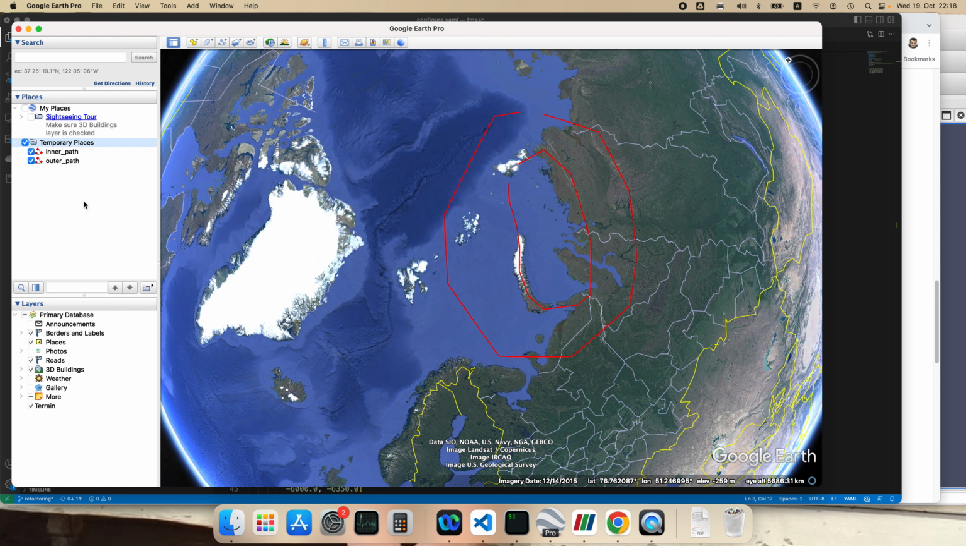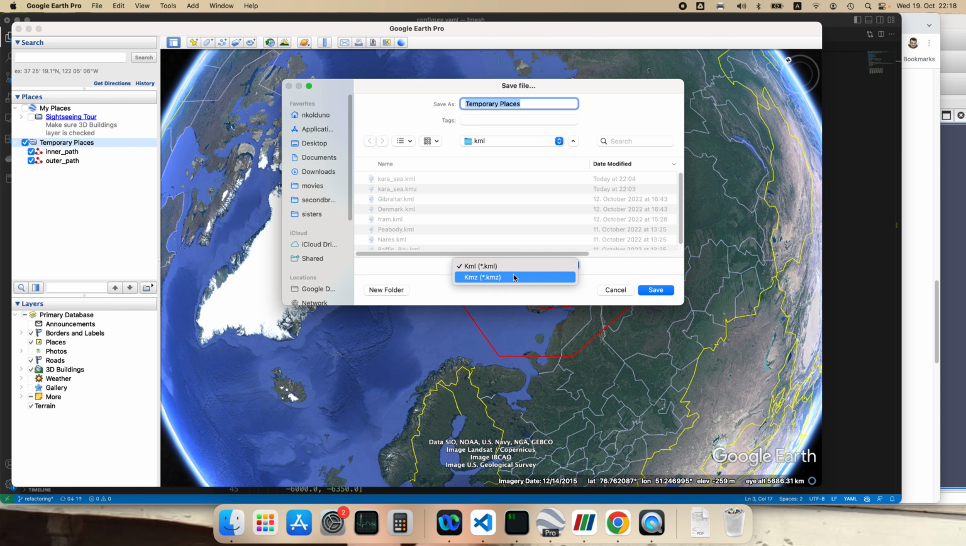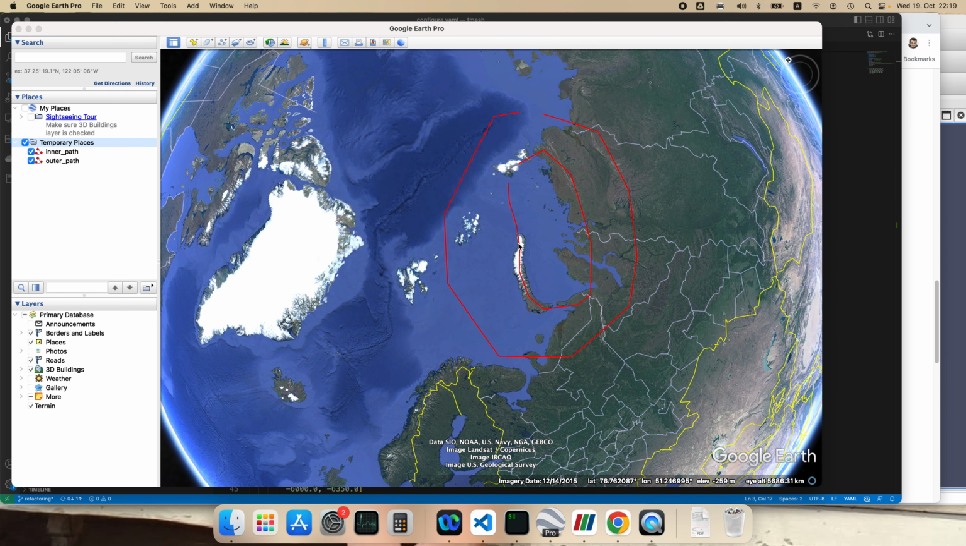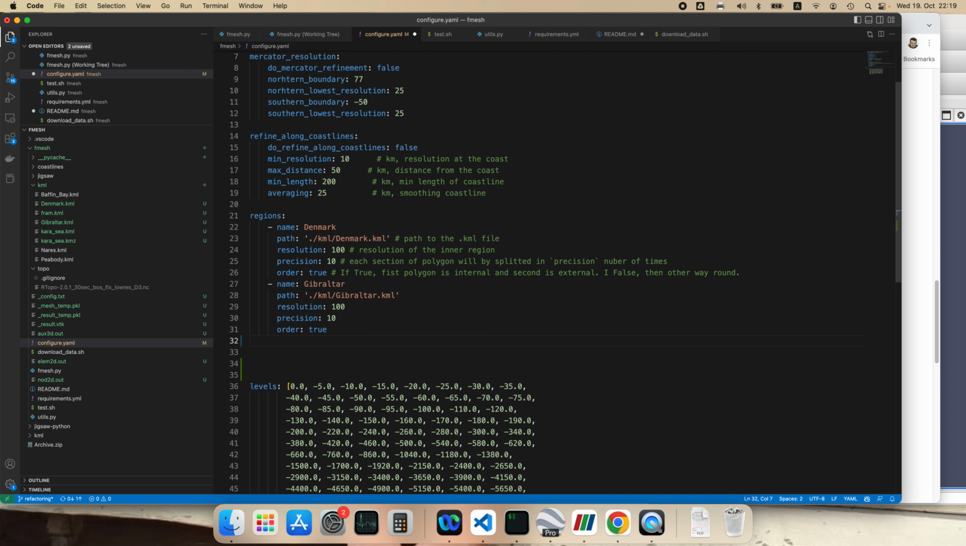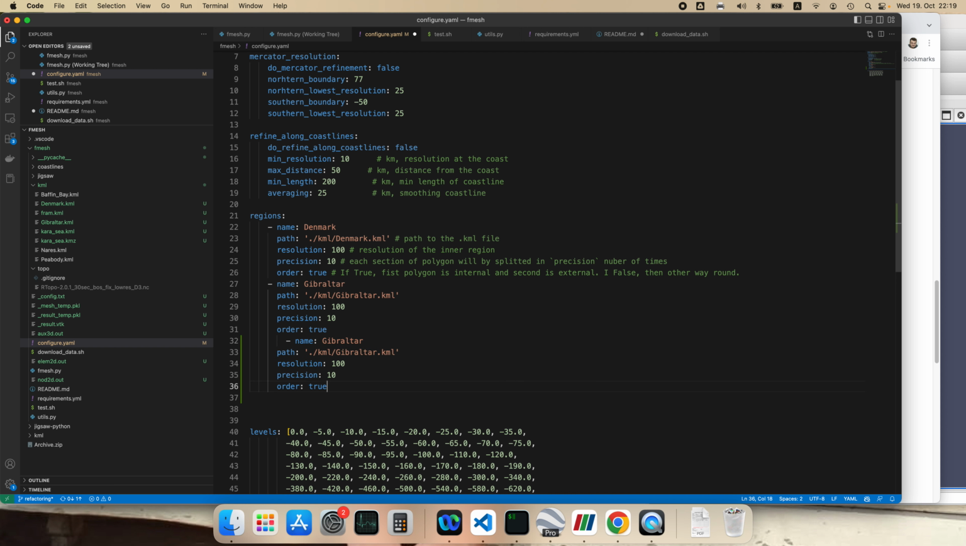Save place as, and very important that you save it not as KMZ but as a KML file, right? So I already have one, and I save it and overwrite it, replace. So now I have a Kara Sea KML file on my path. So what I can do next, I just add another region. We already have a Denmark Strait and Gibraltar Strait from the test setup, and we can add another one here. So we can put here Kara Sea.